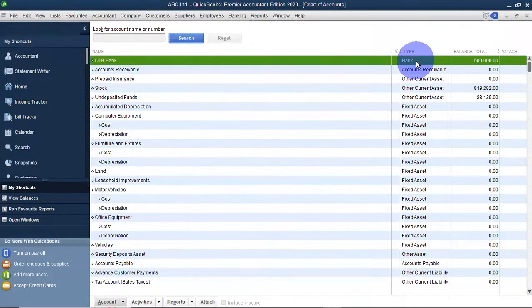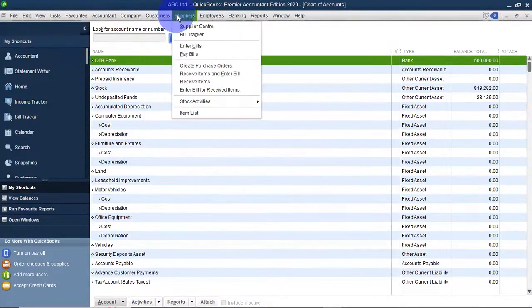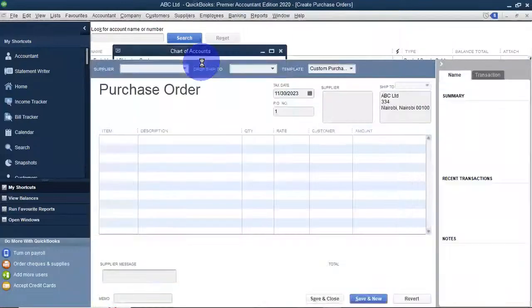So how do you create a purchase order? To create a purchase order, move over to suppliers. Then from suppliers, you have the option create purchase orders. From suppliers, click on create purchase orders.